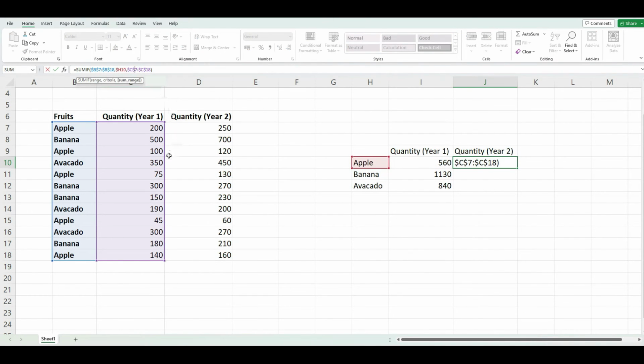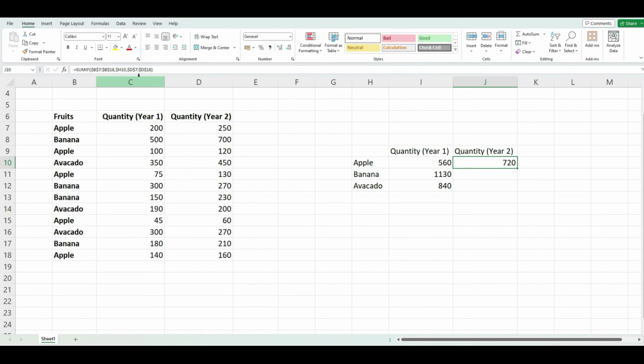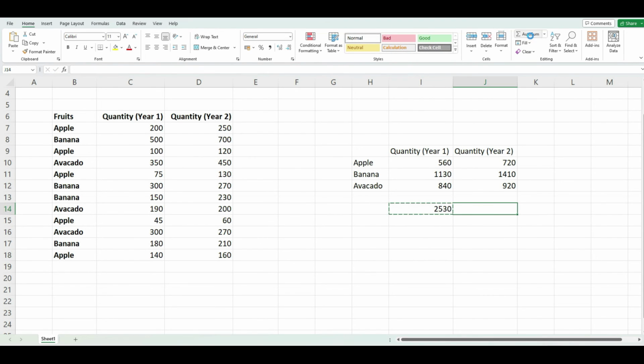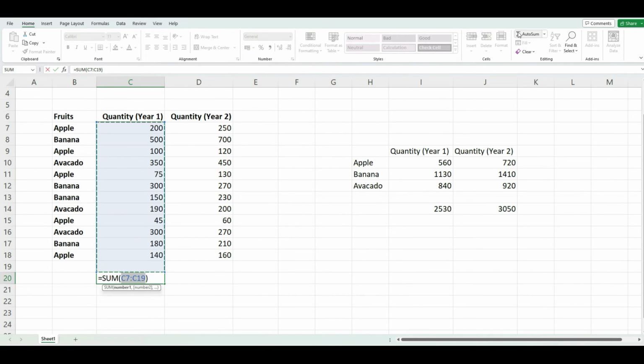For the year 2 quantity we need to change the sum range. We can do this either by entering the new range into formula or by simply using the mouse. Now we have our totals aggregated for each fruit and the overall total is matching to the base data set.